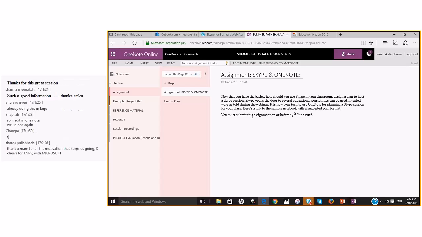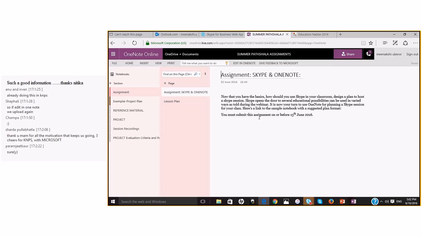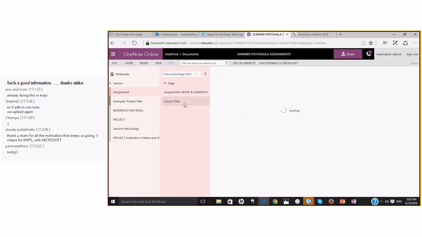So if you haven't viewed it, again, you can view it over here because it will be available over here in the session recordings. It is now your turn to use OneNote Notebook for planning a Skype session for your class. Because what we want is, when your students come back, you should be ready to create that magic. Here's a link to the sample notebook with a suggested lesson plan format.